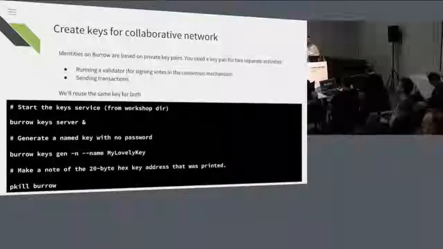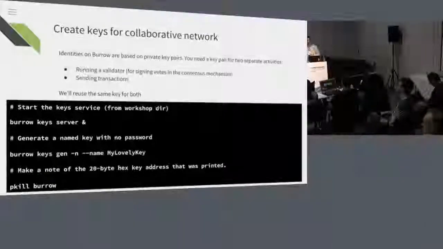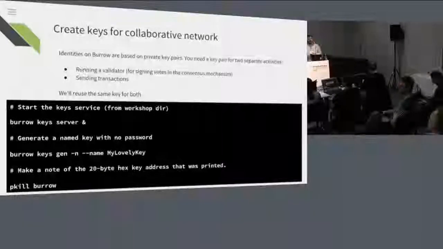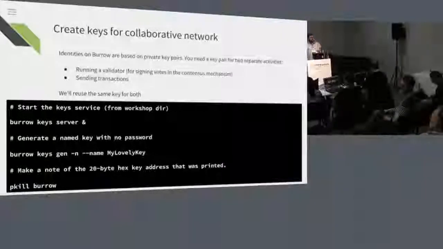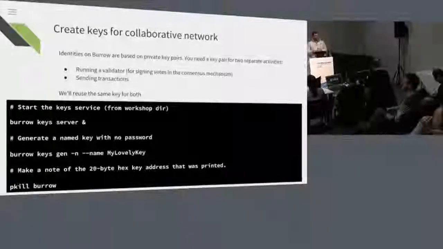All right. Anybody not caught up and not have turned off their key server?